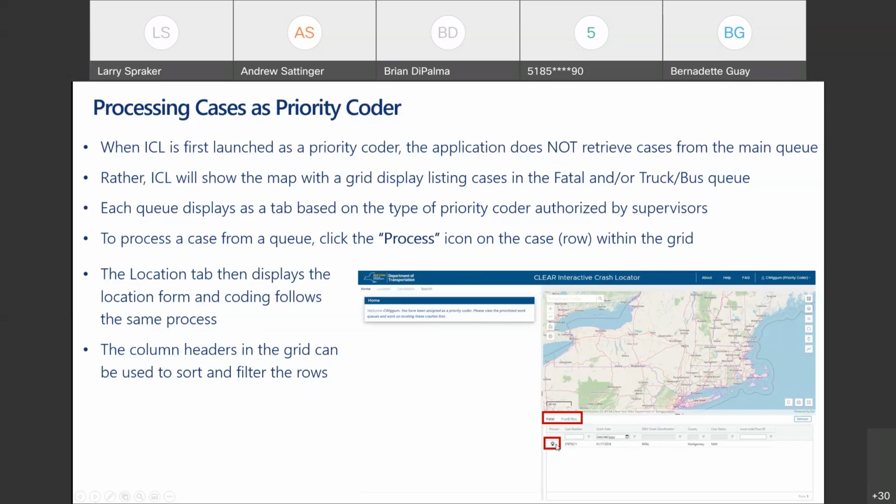You literally click this little process button, and it just opens up the location form, and everything else is identical. You can actually use the column headers here to sort the queues. It's not going to physically sort, it's just for your presentation. So you can sort in ascending or descending order on any column. You can filter by a crash date. You can find a particular case number in here, and so on.